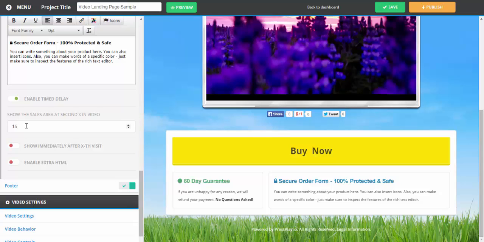So right now it's set to 15 seconds. I'm going to leave it at that. And what's going to happen when we demo this page later, when the video comes on, this isn't going to be there until 15 seconds after the video is played for 15 seconds. Then this is going to pop up. And that's a very effective way to get people to buy from you.